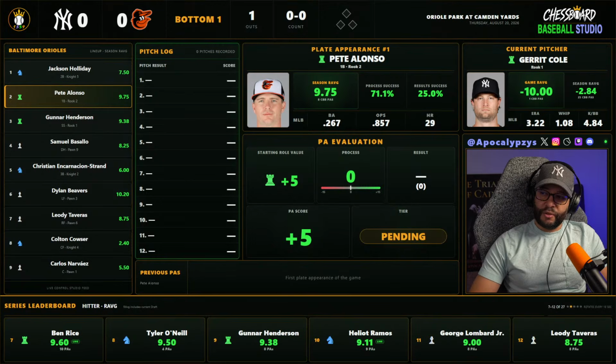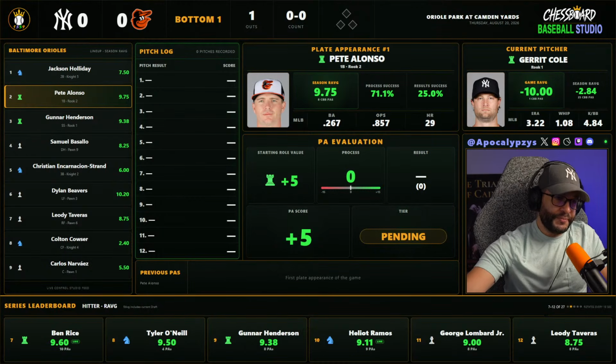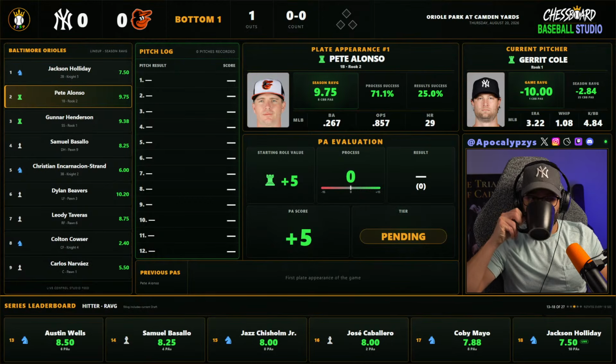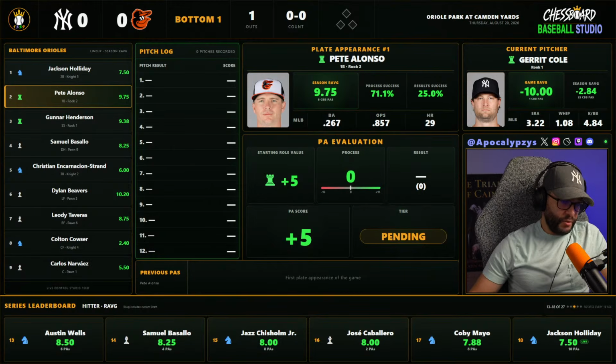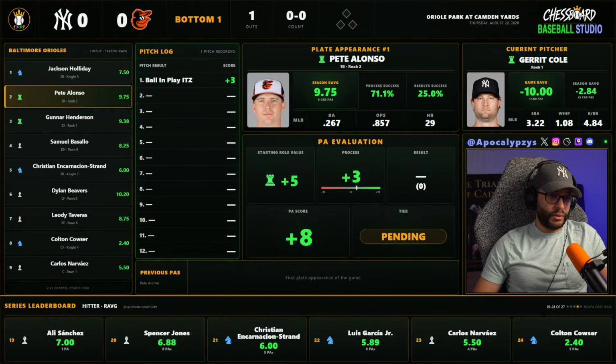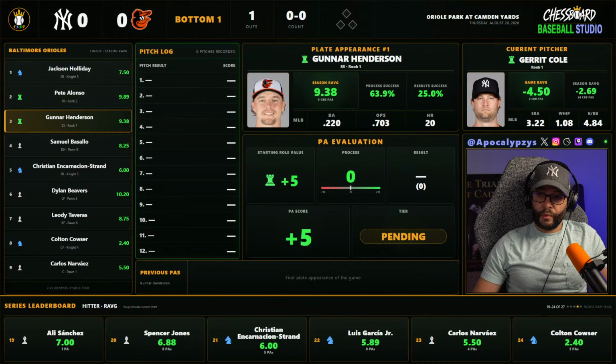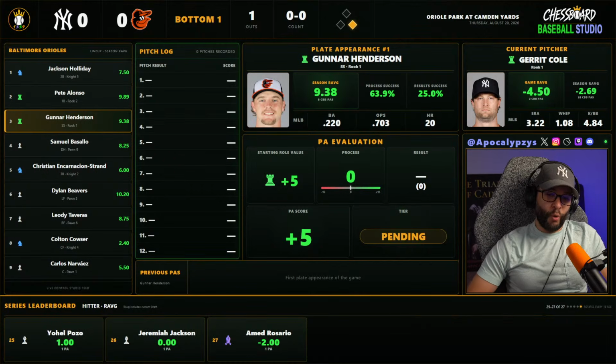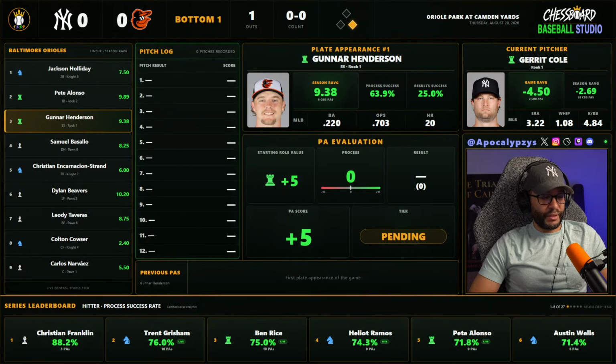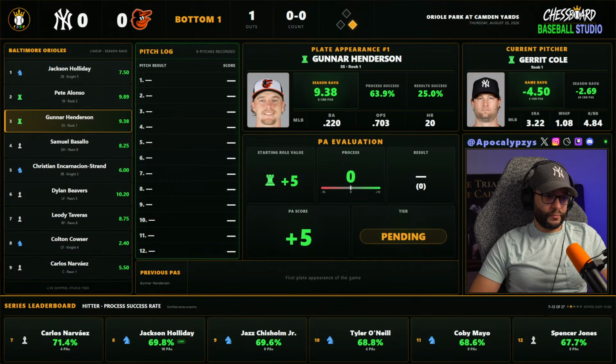Here comes Pete Alonso. Pete Alonso has been pretty good for the Orioles. I'm sure the Mets miss him a little bit. Oh, that's a base hit for Alonso on the first pitch. 12-game hit streak for Alonso. The polar bear. Yeah, he went to right field, which is not what he usually does, but he'll hit home runs to all parts of the field, so he'll hit everywhere too. Okay, here's Henderson. That's a ball.